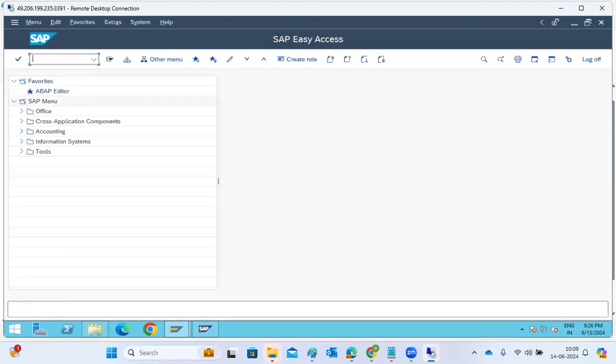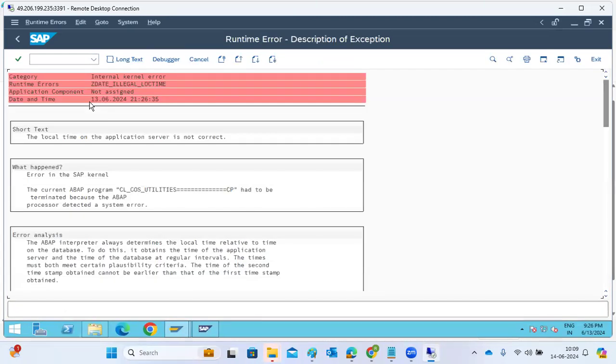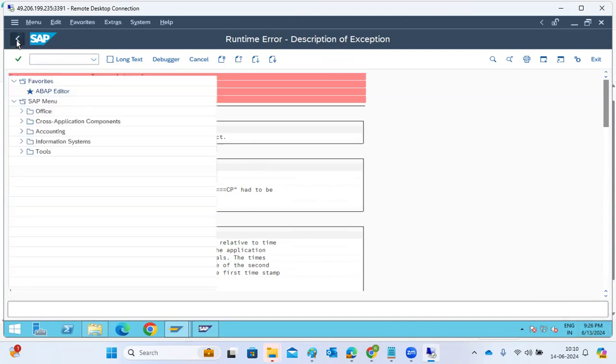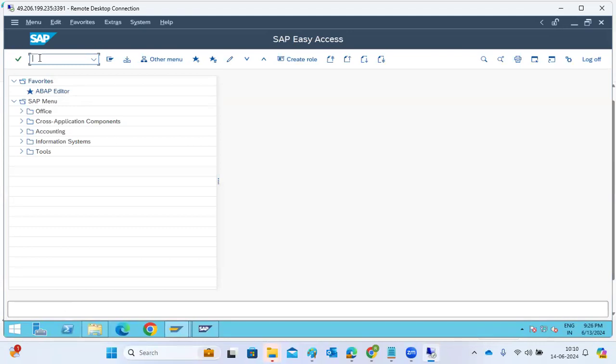So then go to SM51 to show how many application servers are active. The local time in the application server is not correct here. Okay, so that's fine.